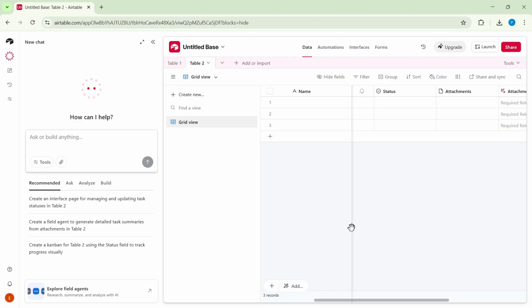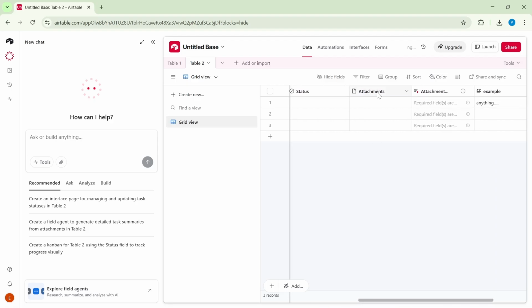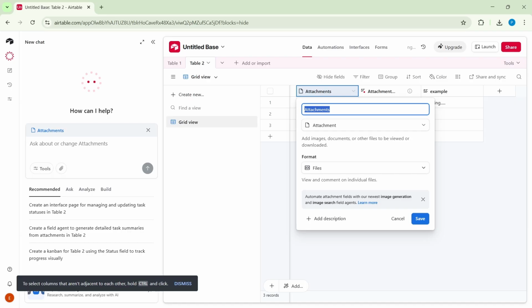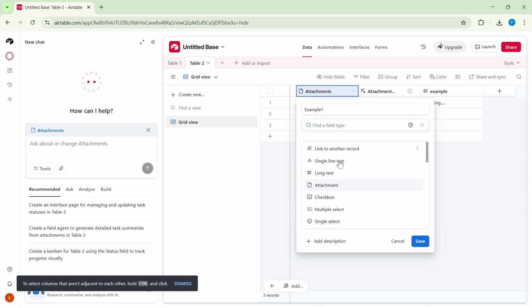To customize a field, double-click the column header to quickly rename it. Clear, descriptive names make a big difference. Use labels like company name, status, due date, or amount instead of generic titles. If you also want to change what kind of data the field accepts, open the field's customization options from the header and choose the type that matches your needs.